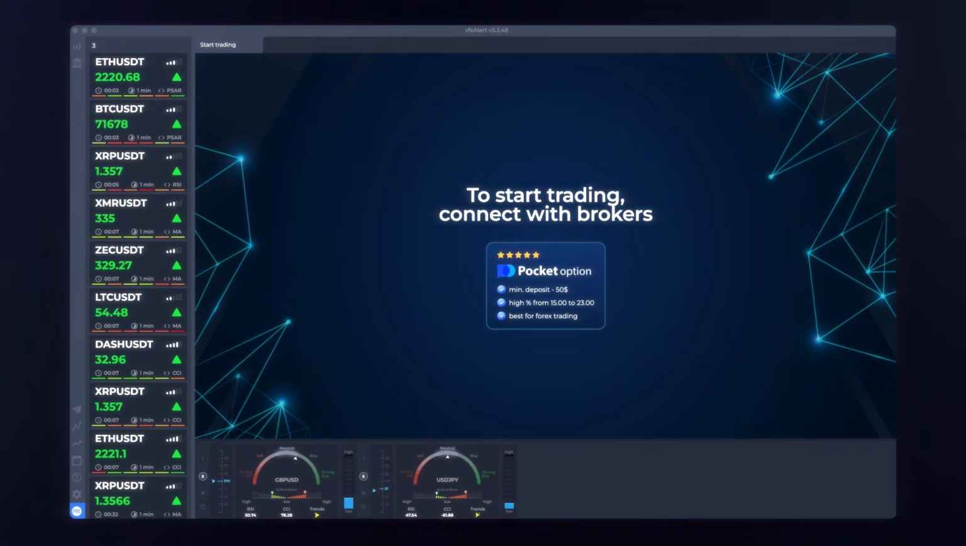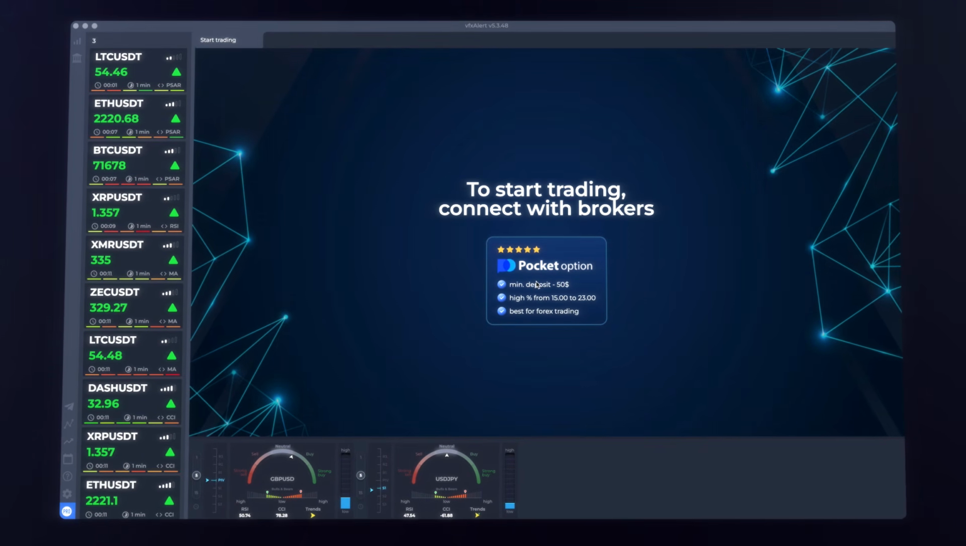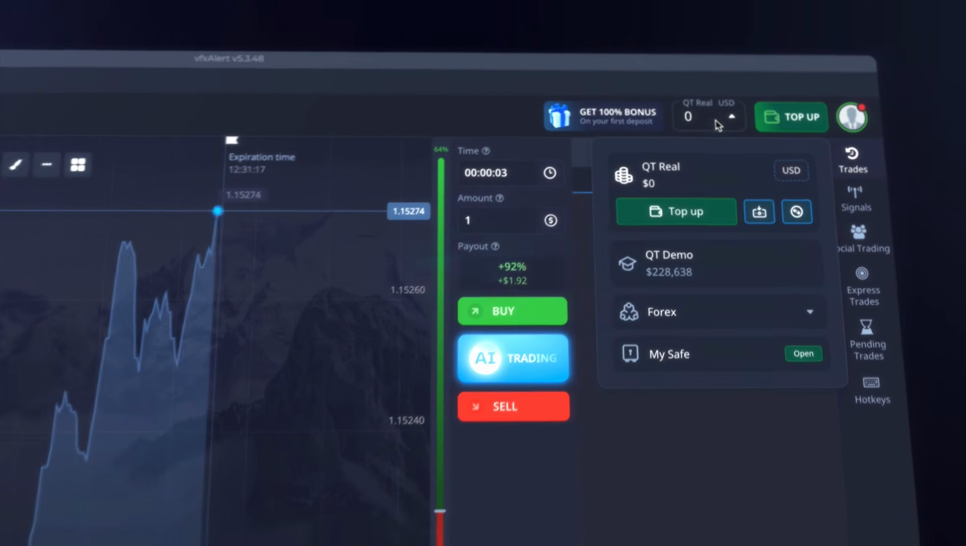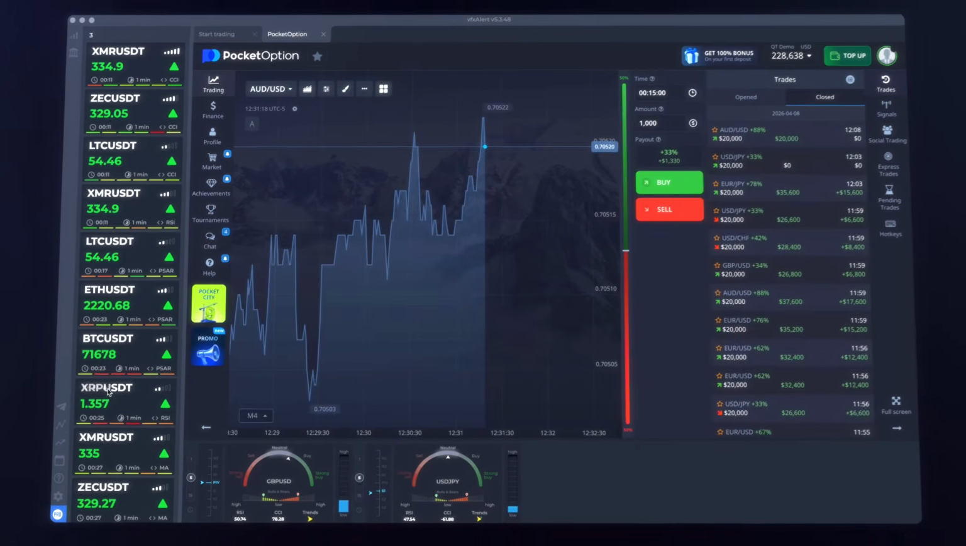To use the AutoTrade feature, you need to connect to a broker. Register with a broker through our app or connect an existing account. Please note, we will be using a demo account. We recommend testing new features on a demo account.